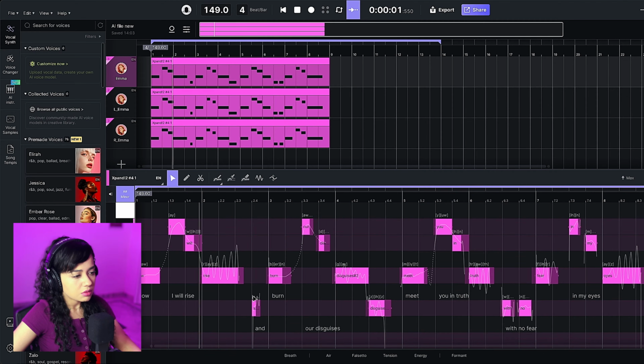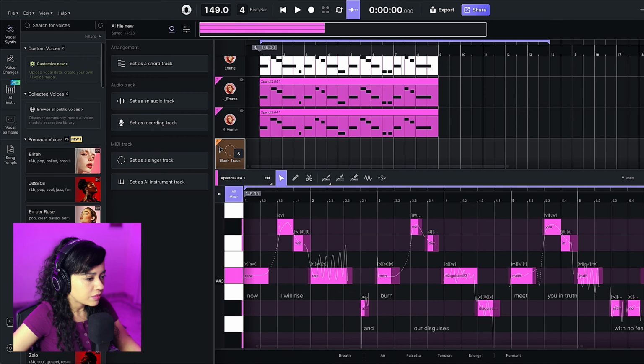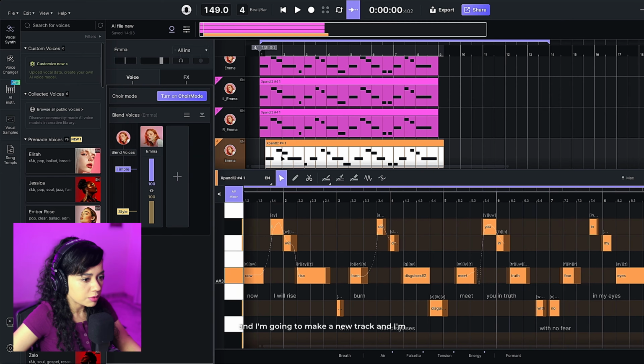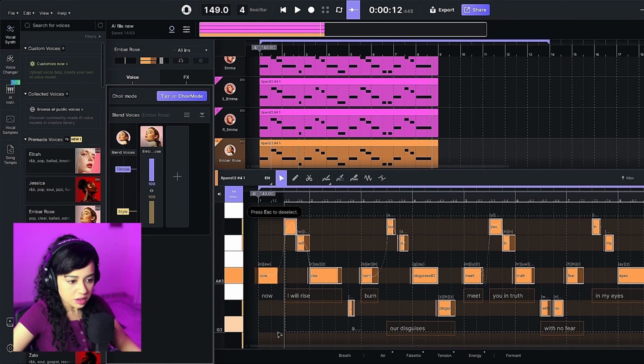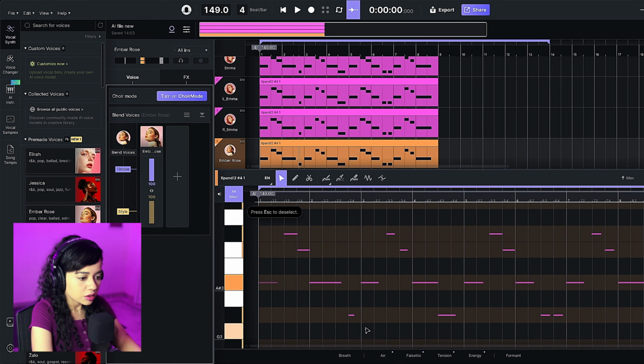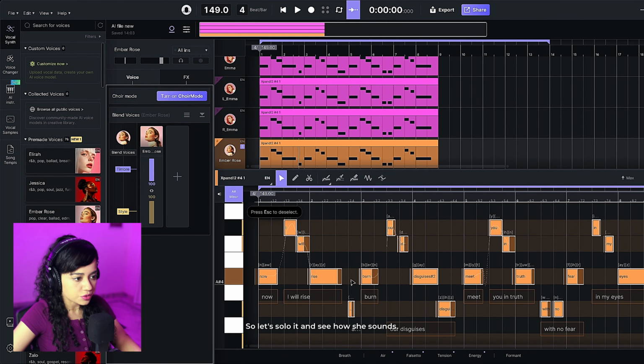Now I will rise. What I'm gonna do is copy this, make a new track, and paste it here. I am going to add Ember, move it up with shift and the up key. So let's solo it and see how she sounds.